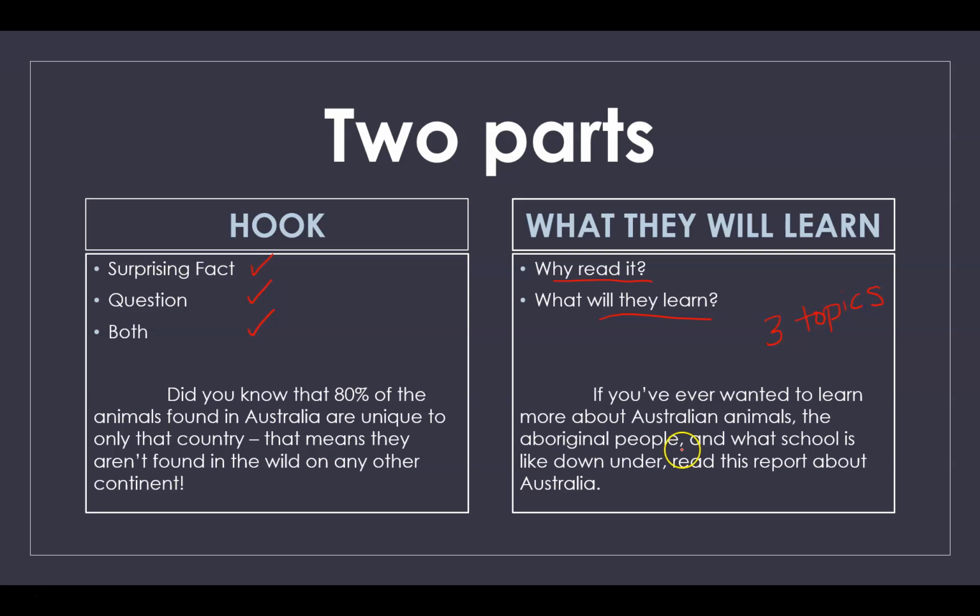So my 3 topics were about Australian animals, Aboriginal people, and my last one is about school. So here's how I wrote that. It says, if you've ever wanted to learn more about Australian animals, the Aboriginal people, and what school is like down under, read this report about Australia. I just found a creative way to write those 3.